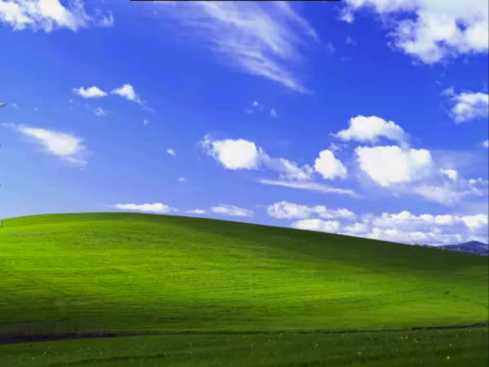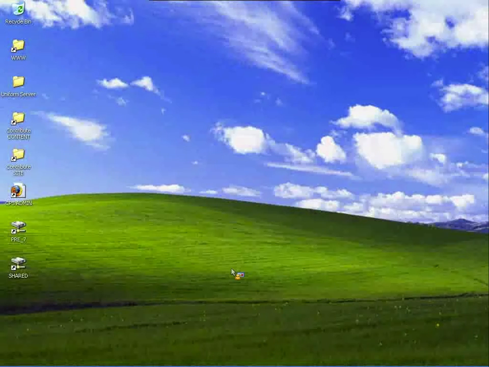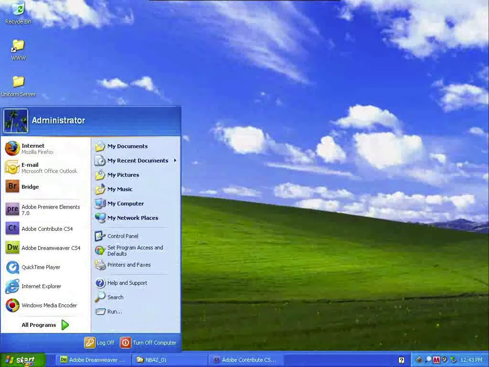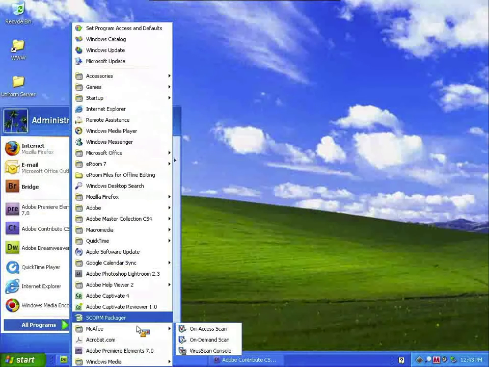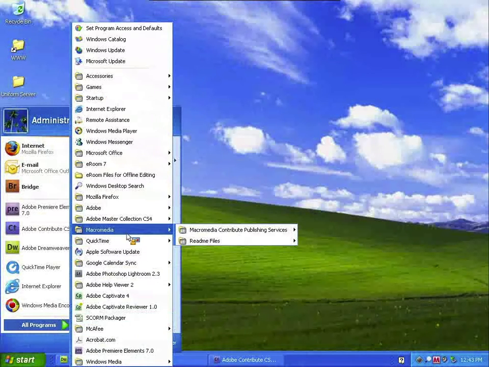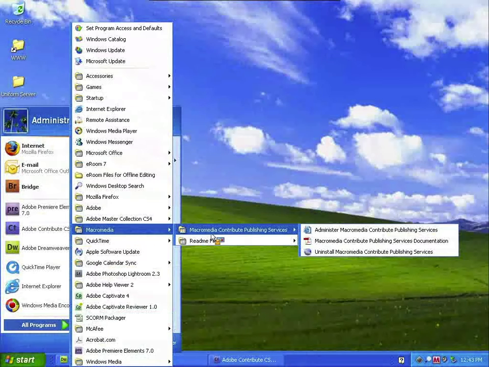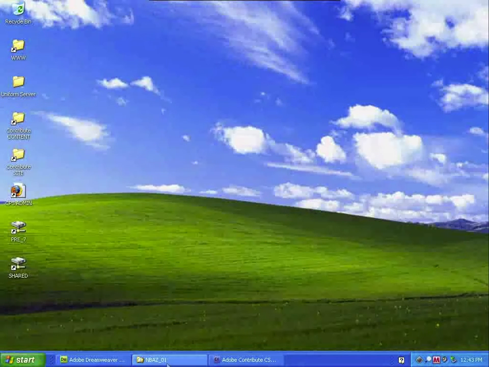I'm not sure why Windows is, oh, because I'm zoomed in a little bit, that's why. If I come down to my start menu and look at my programs, the publishing server is still being sold as the Macromedia Contribute Publishing Services, even though it is with Adobe, obviously. You're able to administer and start the publishing server right there from the All Programs menu. And that's included with the Contribute software. It's just an extra licensing fee to actually access it, right?